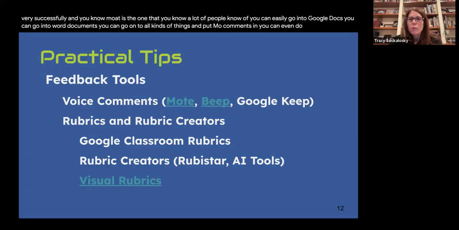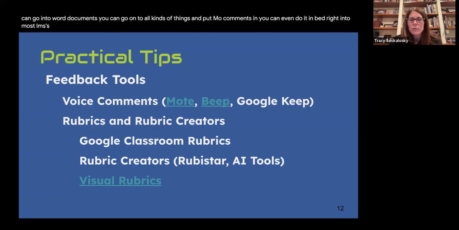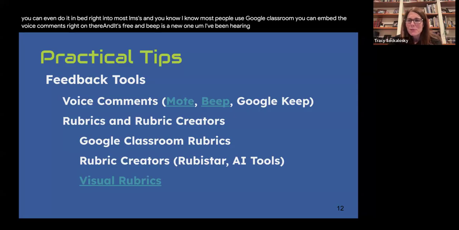You can even do it embedded right into most LMSs. And I know most people use Google Classroom. You can embed the voice comments right on there, and it's free. And Beep is a new one. I've been hearing about it. Some people have been using Beep.